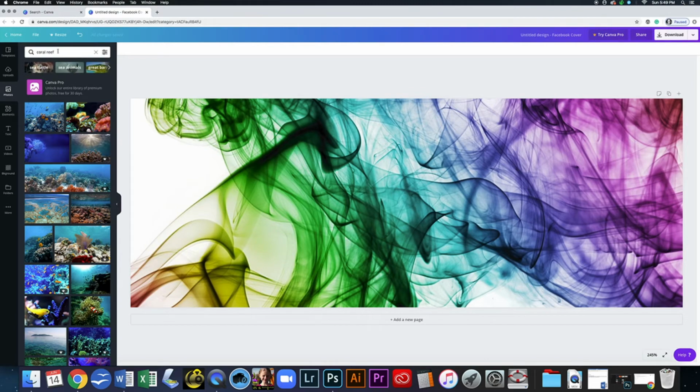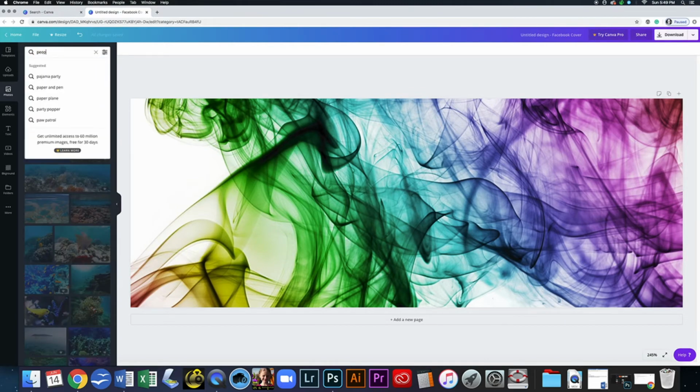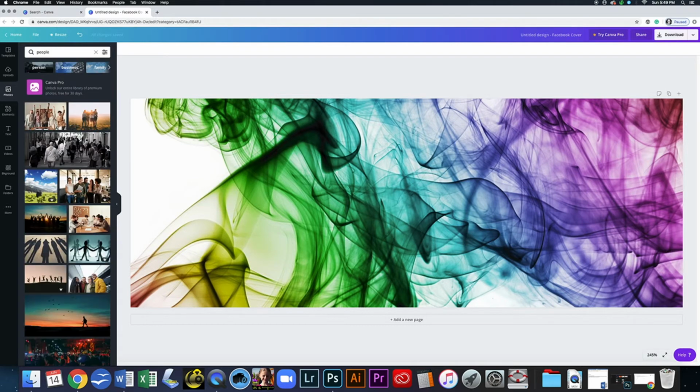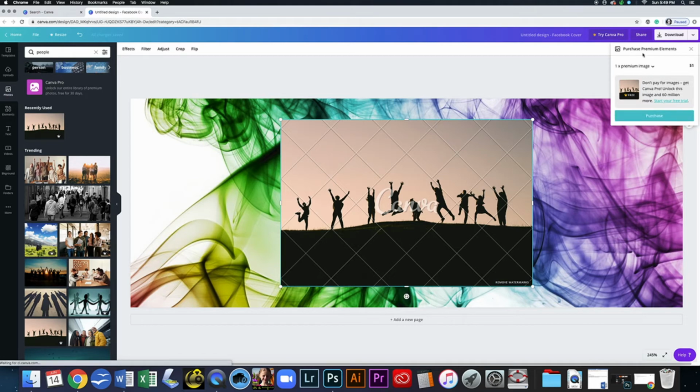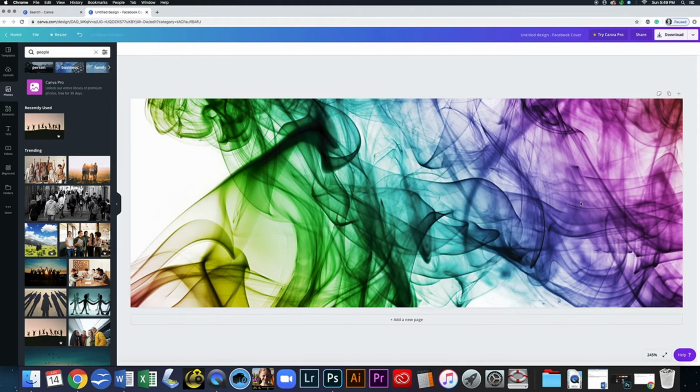Let me add a person. Let's see. People. All right. So we have all kinds of different photos here. If you click one, it'll automatically pop up on there, and oh, that's one of the non-free ones. So if I clicked remove watermarks, it would tell me to go ahead and purchase free elements, which I don't want to do. So I'm going to delete this. So right now it's selected. You see there's this little blue-green line around it. So when it's selected, all I have to do is hit the delete button and it's gone.